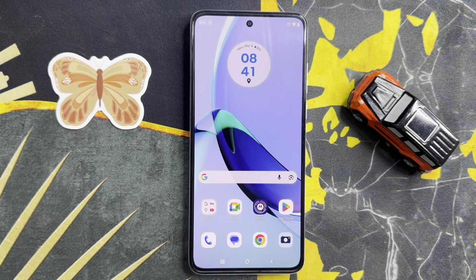In this video I will show you how to fix the connected without internet problem on Moto G37. Let's start the video if you want to fix this problem.